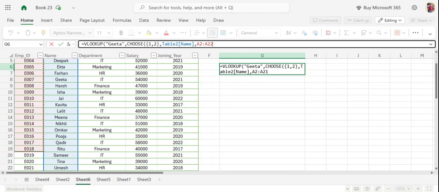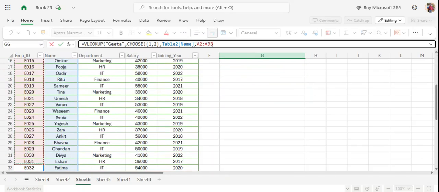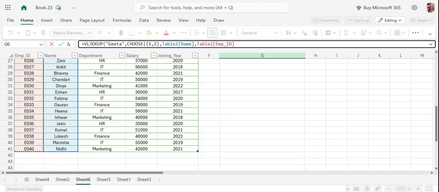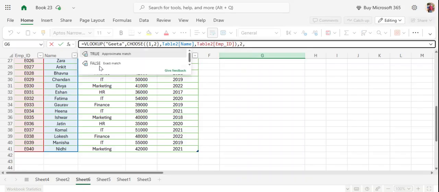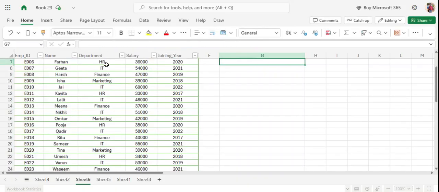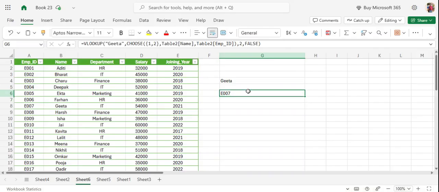Okay. Now here we are done, and close parenthesis, comma, column index number 2, comma, and here we use false, close parenthesis and return. And this is our reverse VLOOKUP.